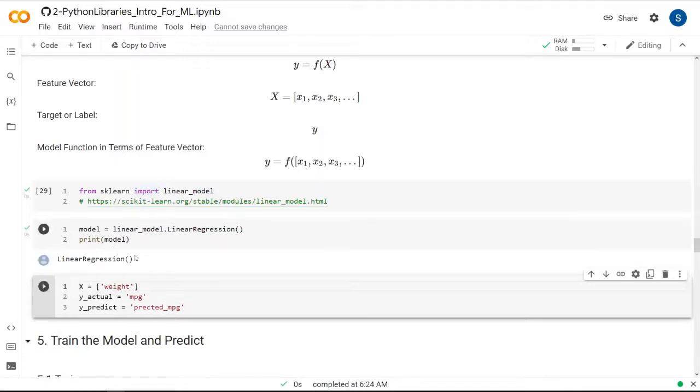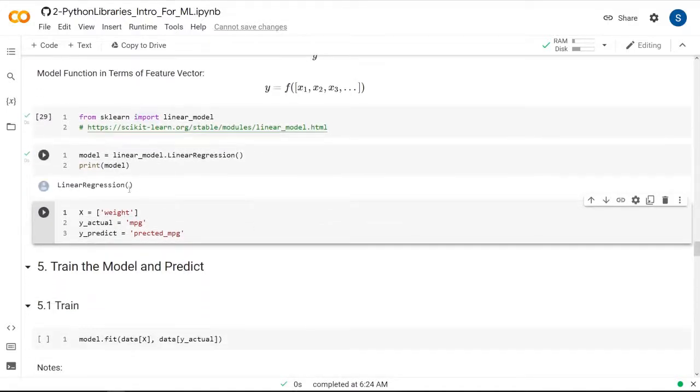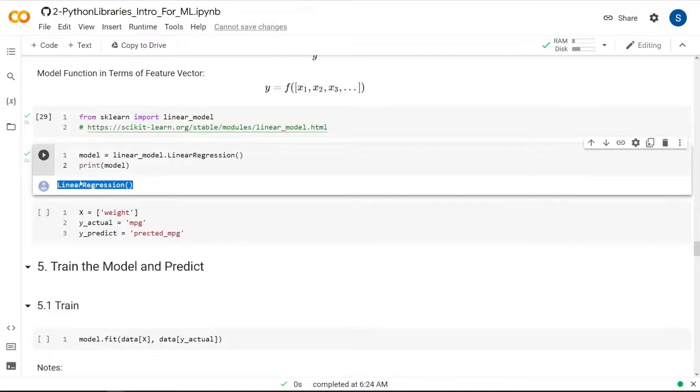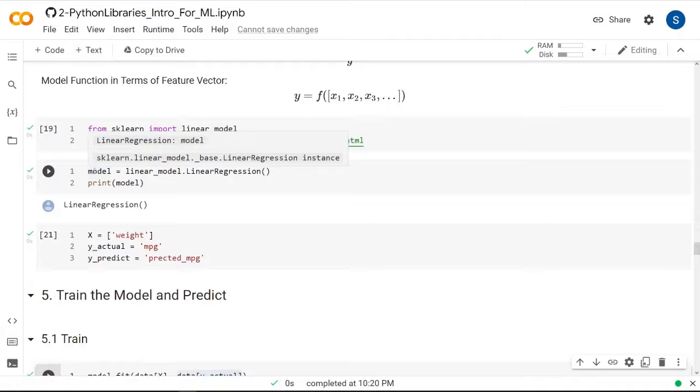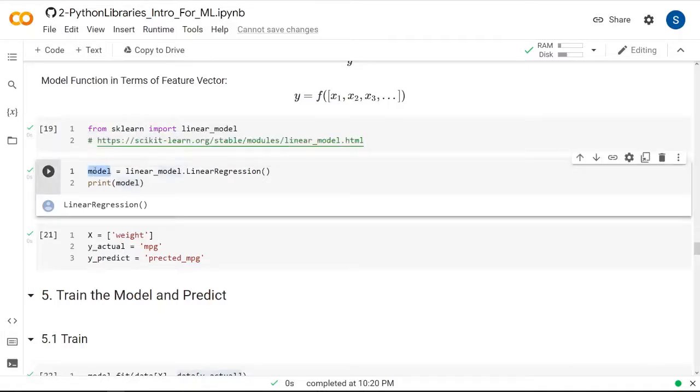I'm going to execute and just print the model. Printing the model will simply show you which class it belongs to, the class name and the constructor method, as a string. If you just print an object, this is what we get. So we know we created a linear regression model. Now we have a linear model object created, a linear regression model assigned to the model variable. So this is your model object, and we verified it.